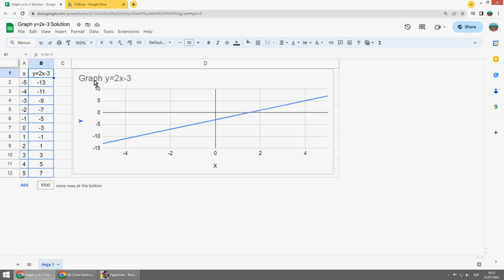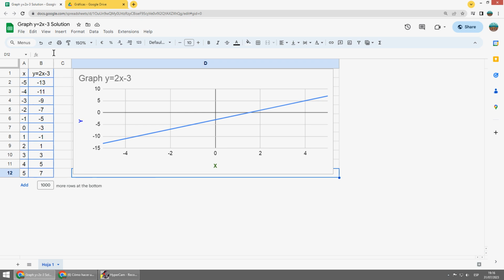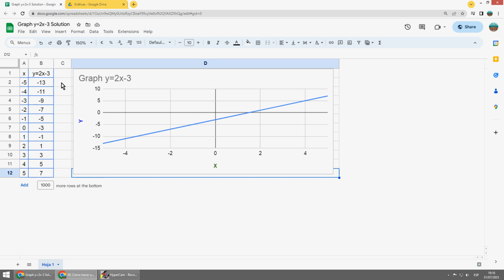Look, in the graph our function is y equals 2x minus 3. I leave you this PDF in the video information so you can see how it should look. You can also access these Google Sheets in the video information to make a copy. So we are going to make this sheet starting from scratch.